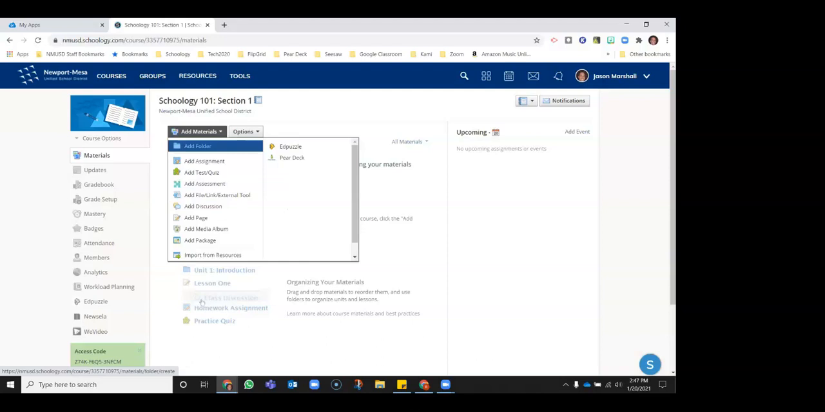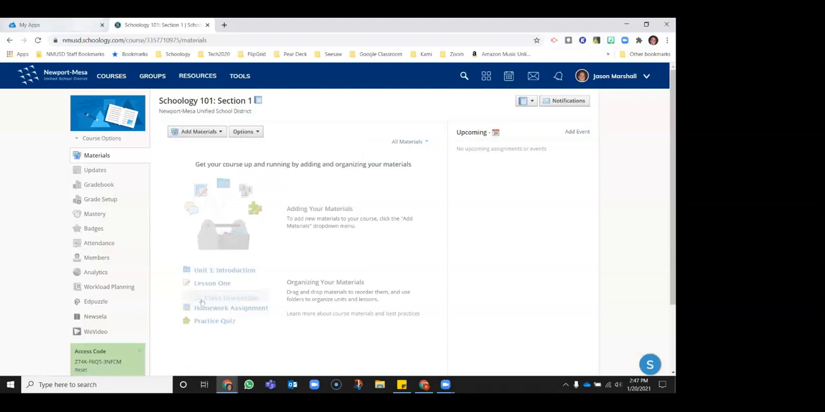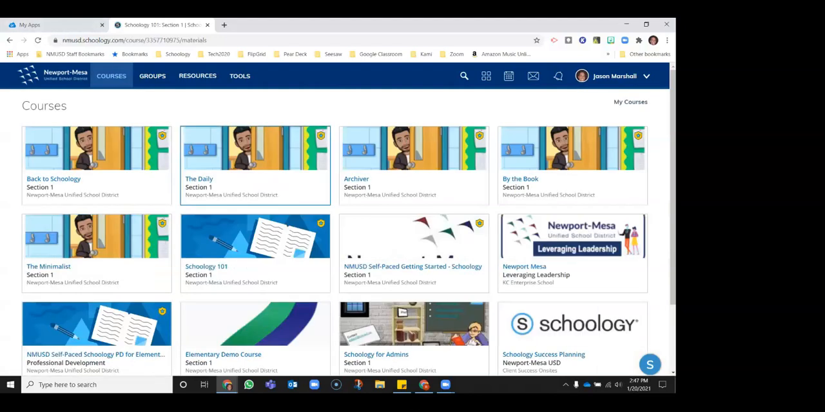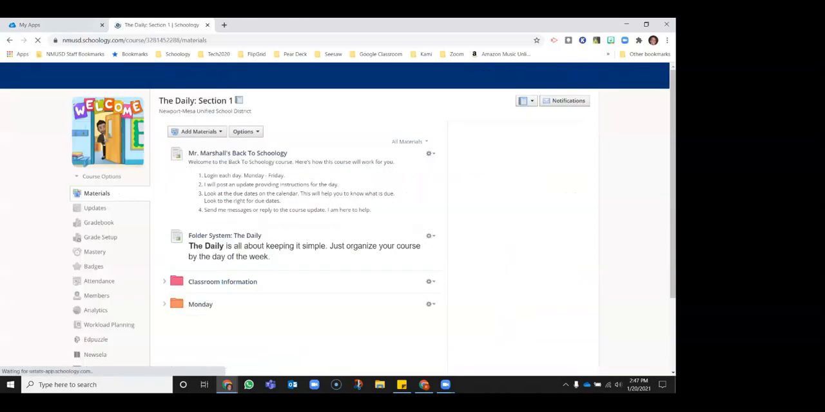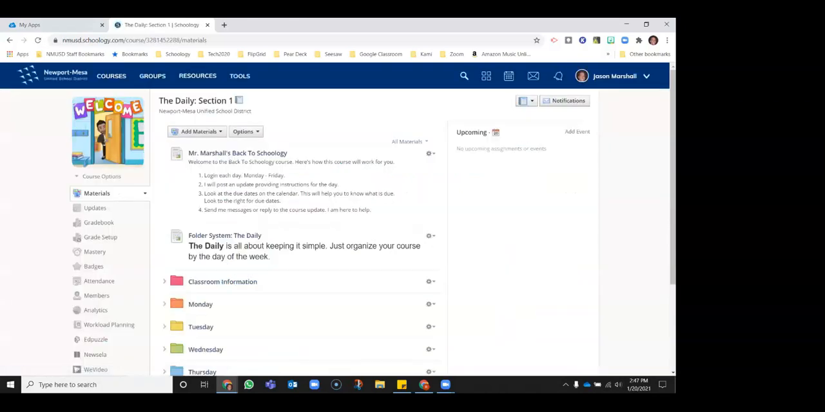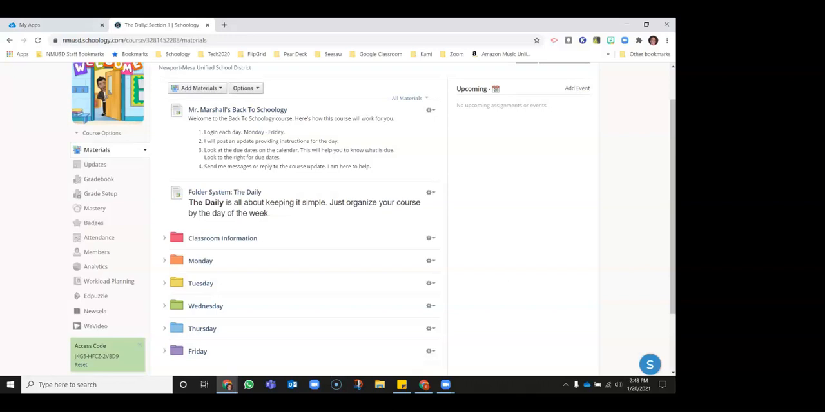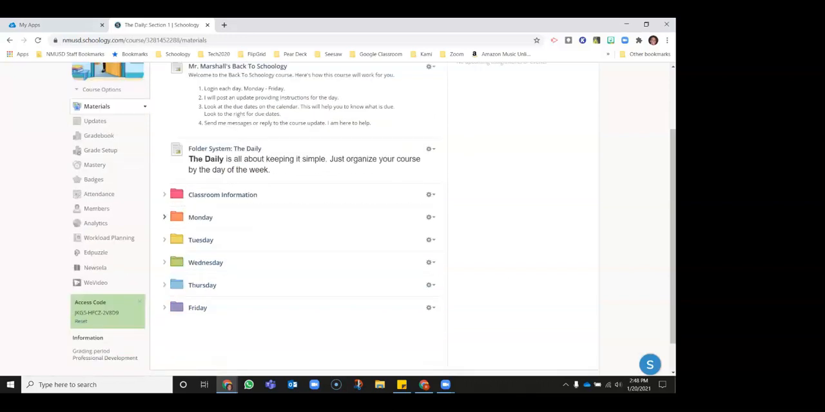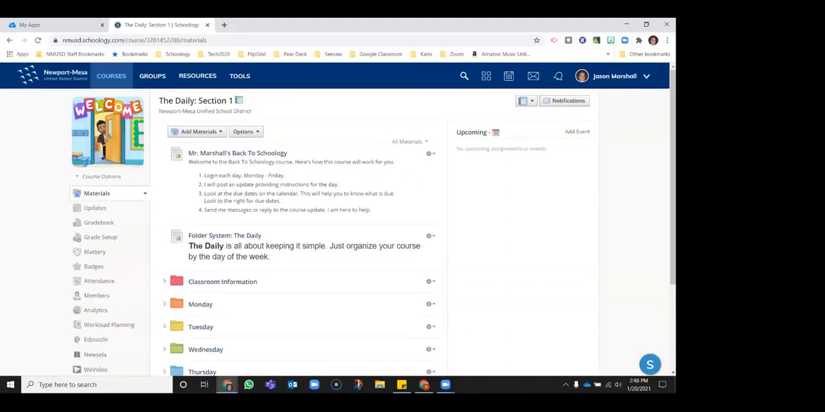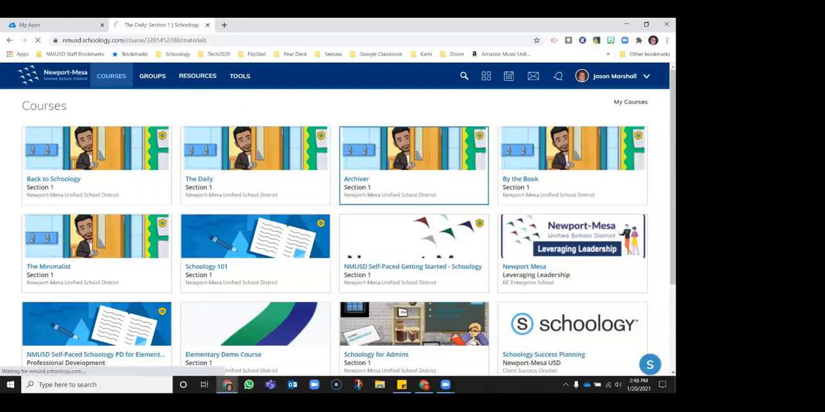And I'm going to create some folders. You can create whatever folders you want, but you know what? Before I create a folder, I want to show you some examples of different folder systems. I'll be brief. The one we call the daily. Here's an example of what the daily looks like. It's all about keeping it simple. Just organize your course by the day of the week. That's right. This is how some people like to do it. Day of the week, color-coded. It's pretty. Let's look at the archiver.